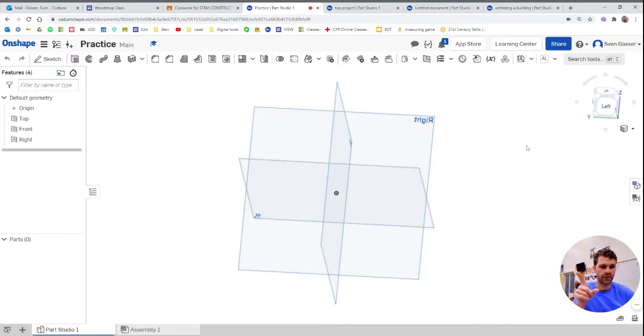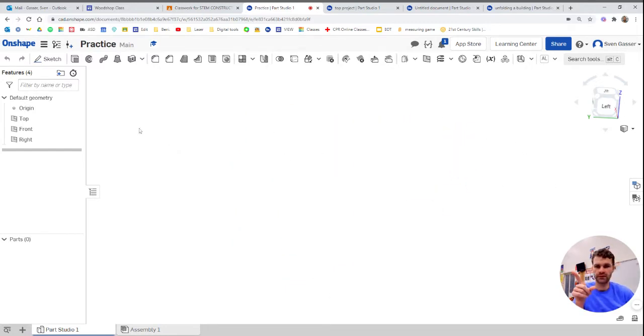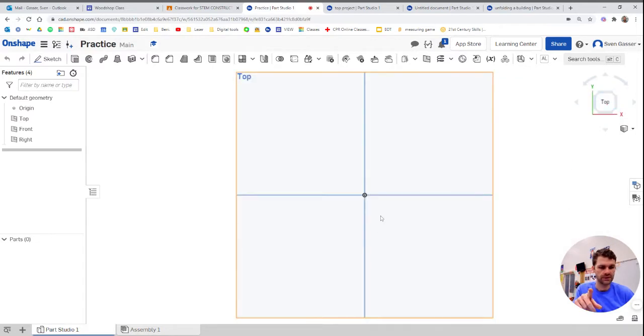And then one more thing, if you ever get lost and you're way out here in the sticks, you can always click here and it's going to recenter you and zoom in on what you've got there. Okay, so just a little bit of movement.